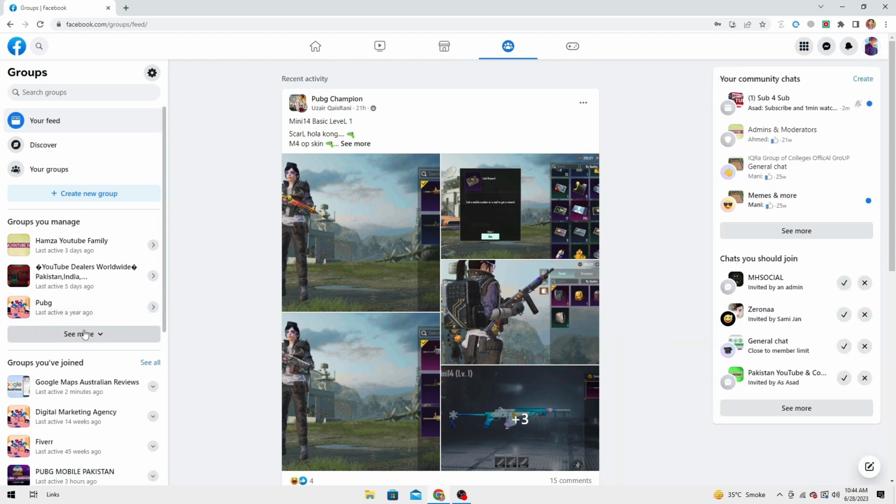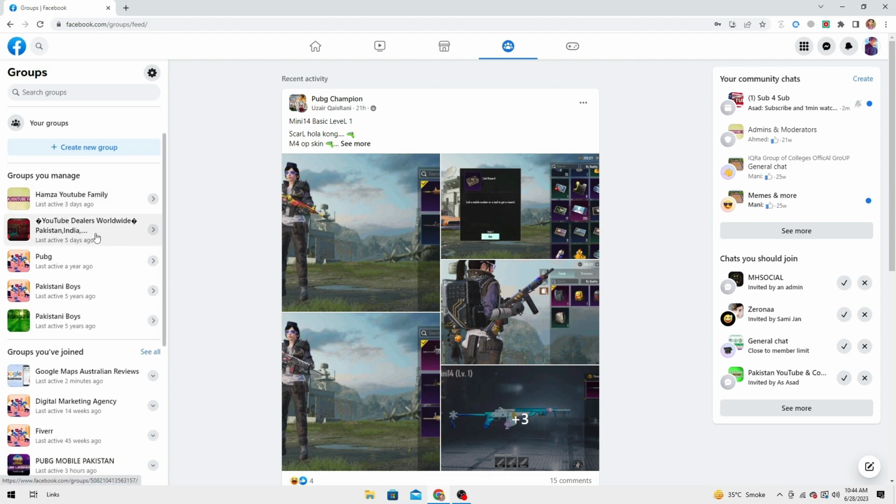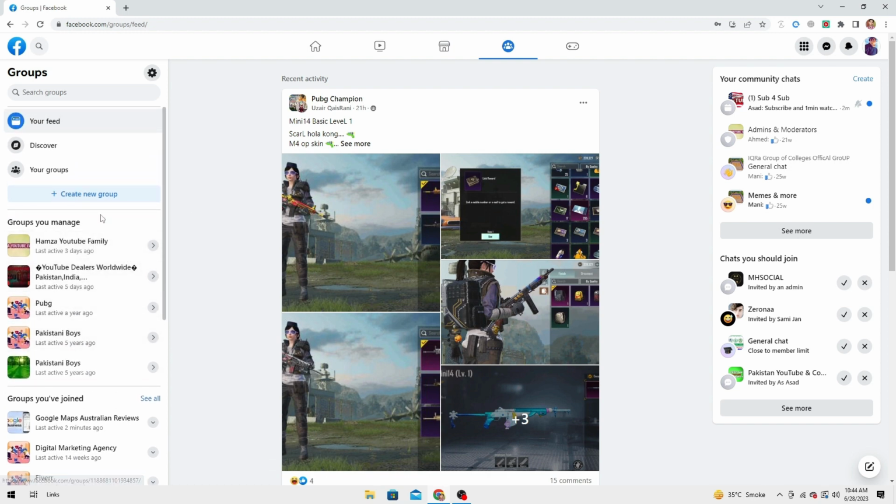Here, you'll find a list of all the groups you manage. Choose the specific group to which you want to add administrators. Click on the group's name or its associated thumbnail to access its main page.